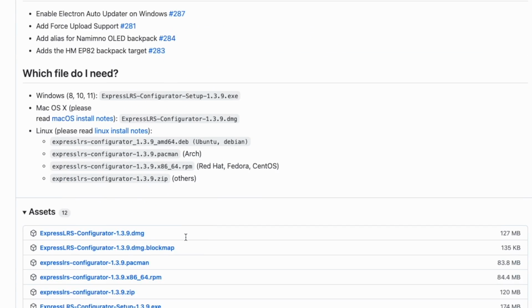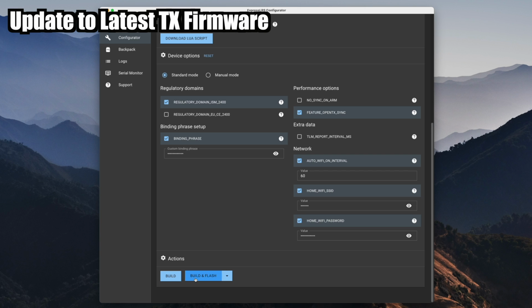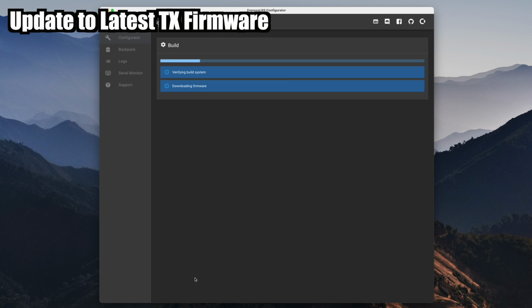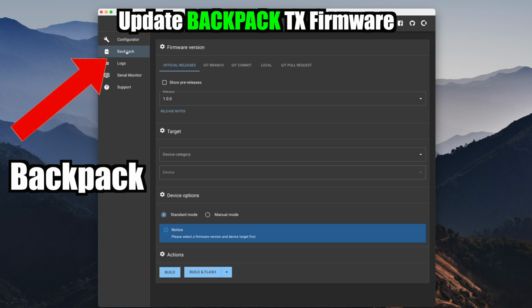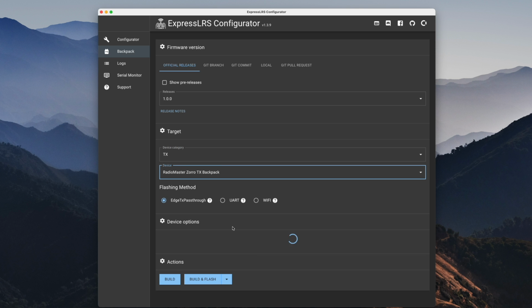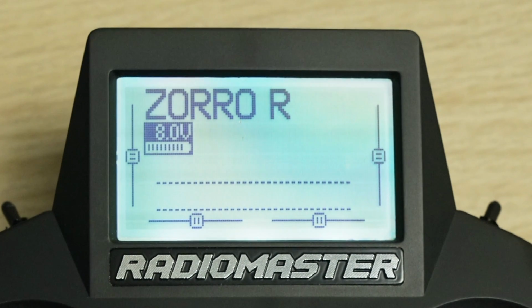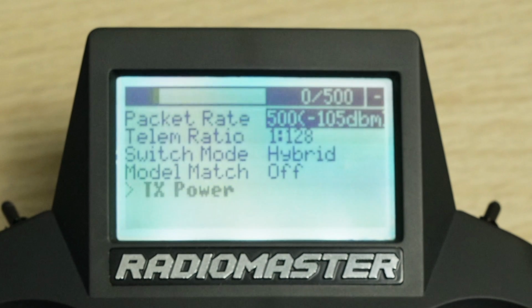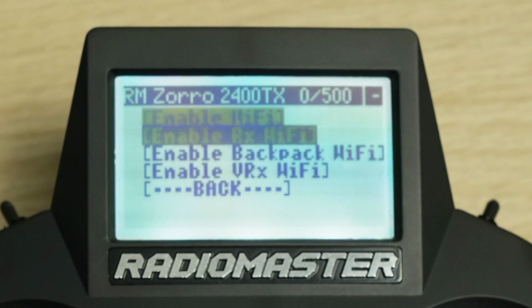To set this up in ExpressLRS, first you need to download the latest configurator and then update your transmitter to the latest 2.3 firmware. Then you need to select backpack on the left hand side and select your transmitter target. Click build and then move that file to your desktop. Go to the ExpressLRS Lua script on your radio and select Wi-Fi connectivity and then hit enable backpack Wi-Fi. Connect to the Wi-Fi network and then flash your TX with the backpack firmware.